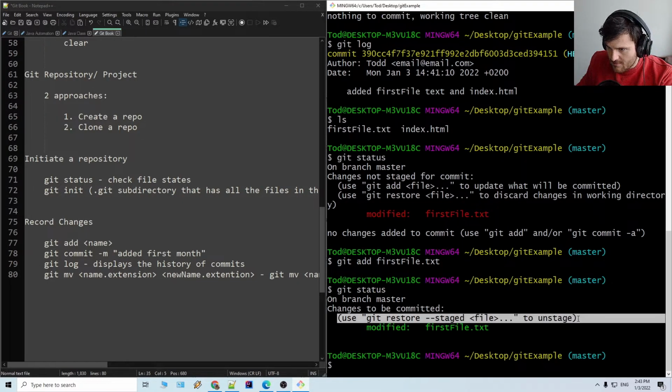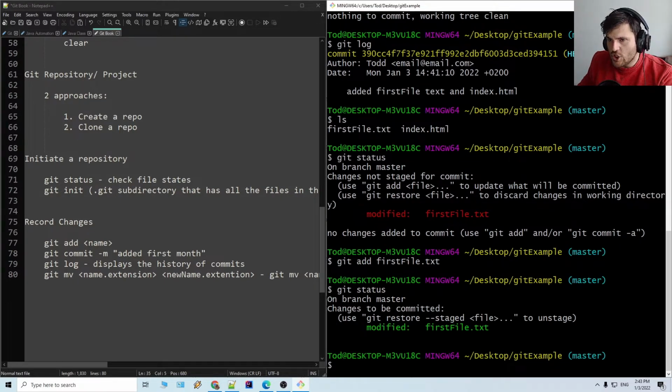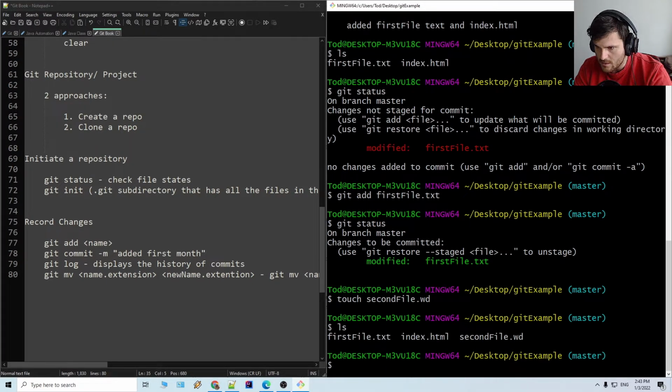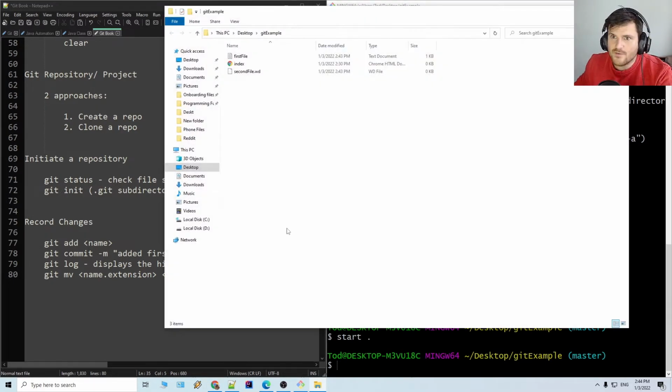This seems familiar, right? So guys, when you make a change or when you create a new file, let's create a new file: touch second file dot, I don't know, what's the extension for Word? I don't know if you have that. Let me see what's that. Start dot. I don't know what's that, but anyway.